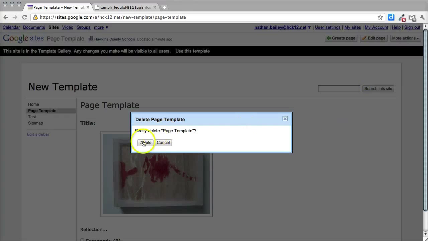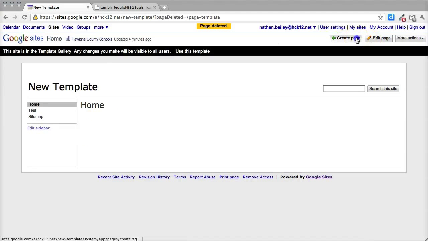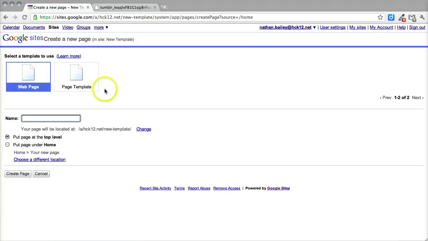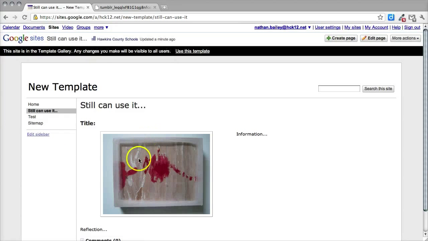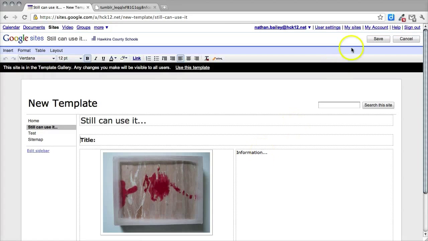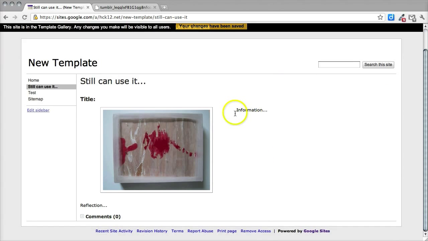The other nice thing is the original page that you set up, you can go in here and delete that page. And regardless of deleting it, when you hit create page, you now have the page template still. I'll just set one up that says still work, still can use this. Click create page. And as you can see, it's still usable even though that original page got deleted, the template's still there. So now you're set up to use this with your students.